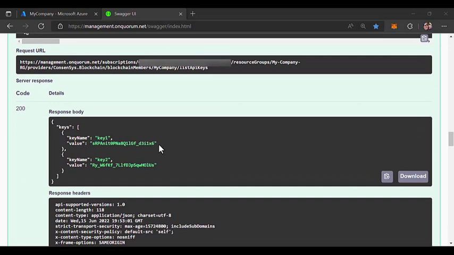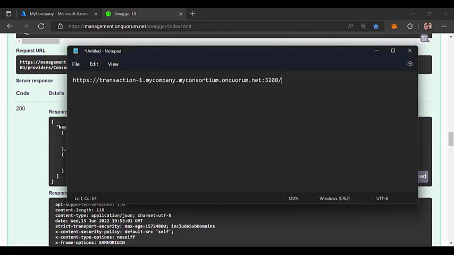Now we have two keys listed here. That allows you to be able to rotate those keys for security purposes. For example, I'm showing you my API keys right now, so I will rotate these afterwards so you can't access my node. But let's go ahead and grab one of these. We'll copy that. We're going to go ahead and head back over to Notepad and paste it in.